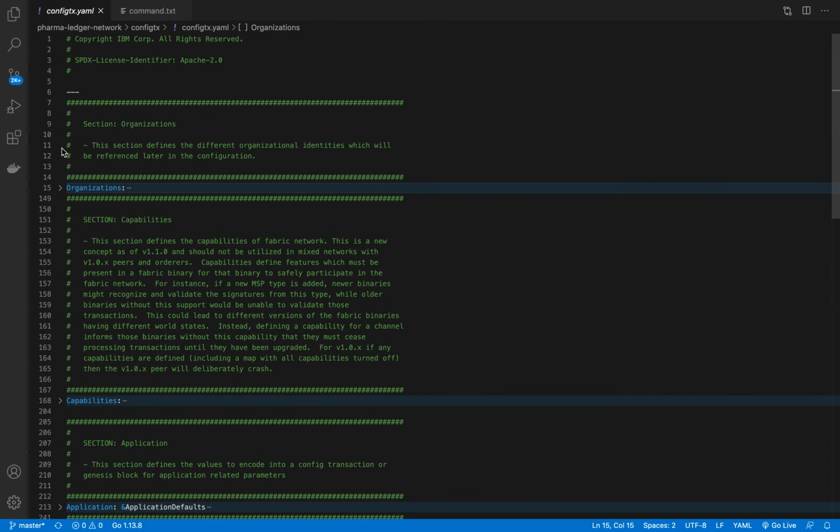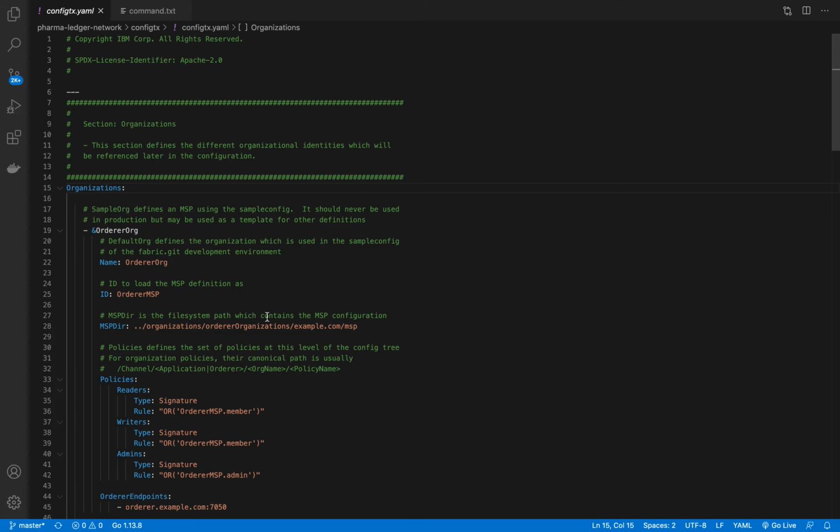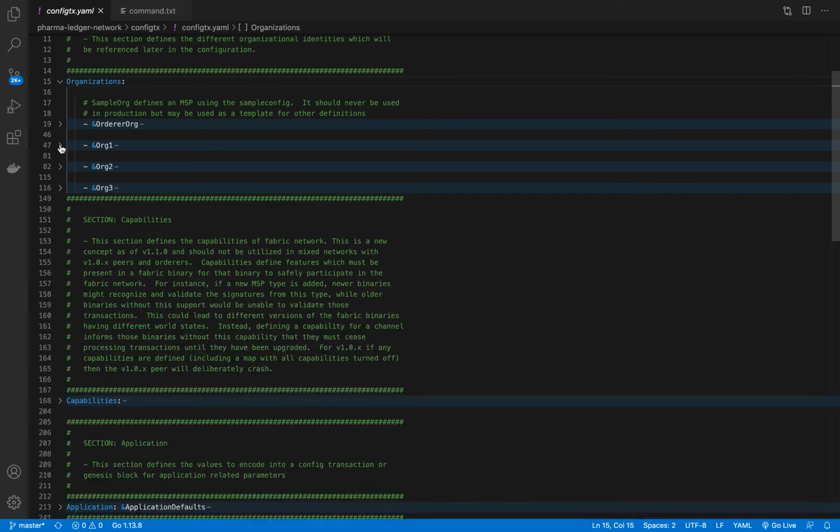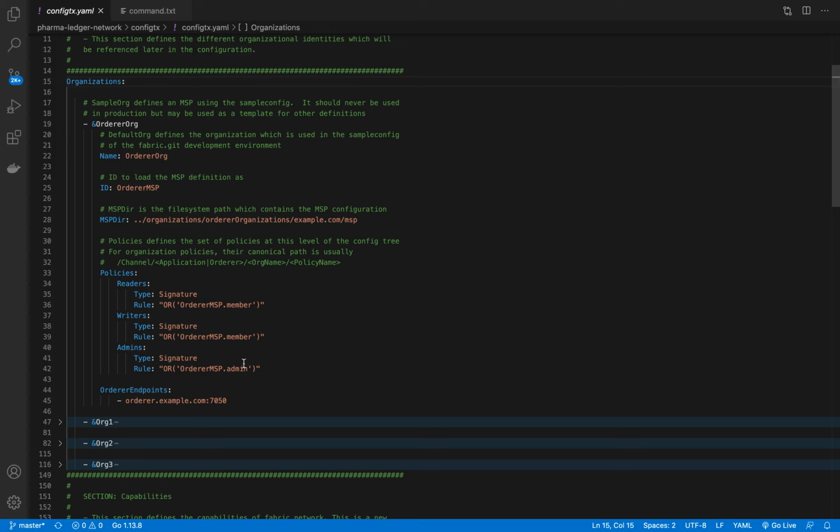In this you have the organization section. As you can see here, for each organization which is part of the network, you are defining different policies. As you can see, you have orderer, and you have organization 1, organization 2, organization 3. For each of the organizations, you are defining different policies. Here we are choosing signature policy.